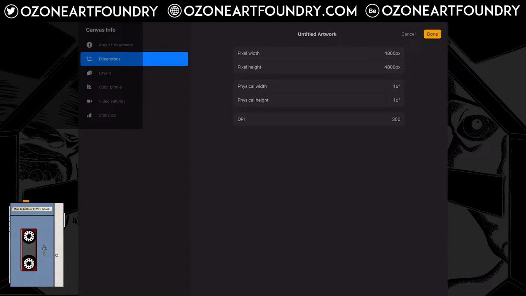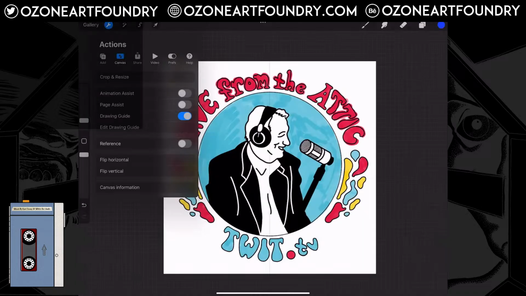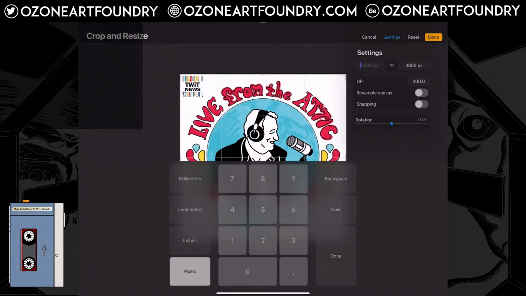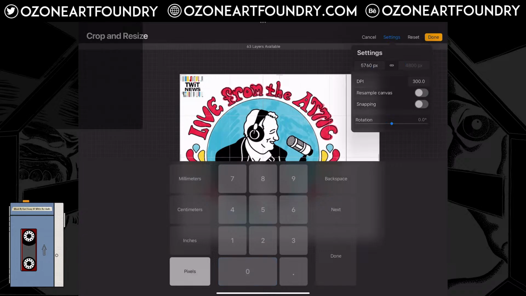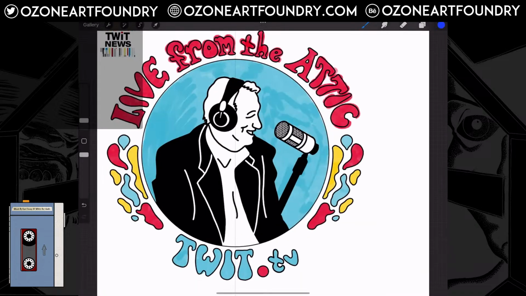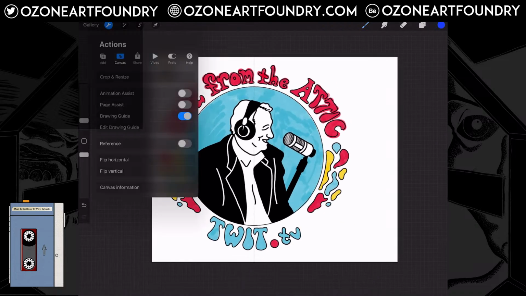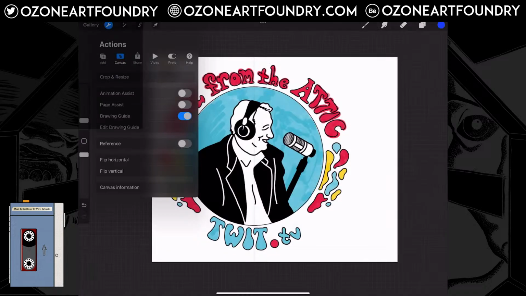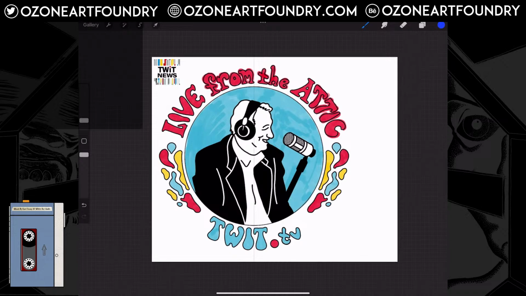1920 times 4 equals 7680. 1920 times 3 is 5760. So we're going to change the dimensions with crop and resize, and make the width 5760. I want to see how many layers I'm going to have here. The layer count's gone down to 58. That should still be plenty. So that is the width.